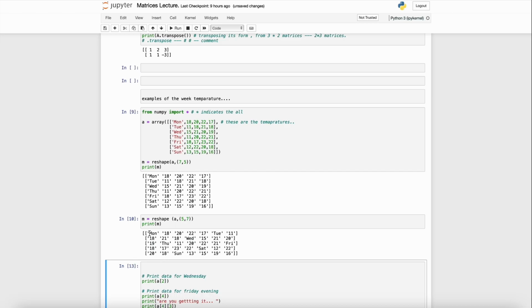So are you getting it? Like 1 2 3 4 5, and we have 7 columns and 5 rows. Are you getting it? The first indicates the rows, right? The first indicates the rows, and the second indicates the columns.